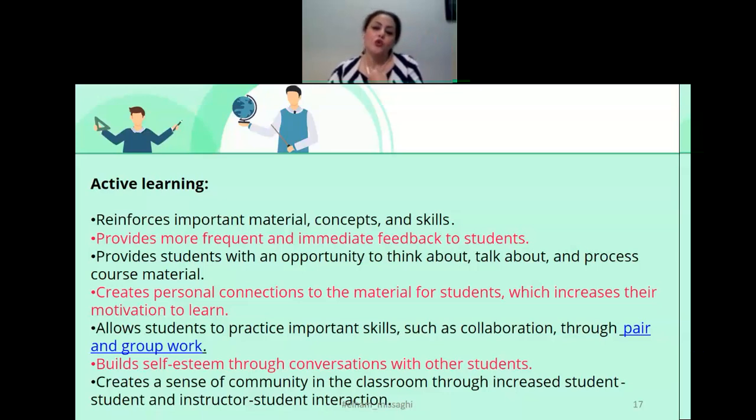So in this way, they own the language. They feel, oh, I've learned it, because they start to talk about their real life. It allows the students to practice in pairs and groups, and build self-esteem through conversation with other students when they feel, oh, I can communicate in English, I can use the new vocabulary. So it improves their self-esteem and self-confidence and creates a sense of community in the classroom.